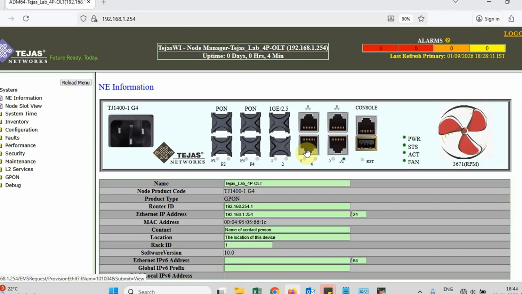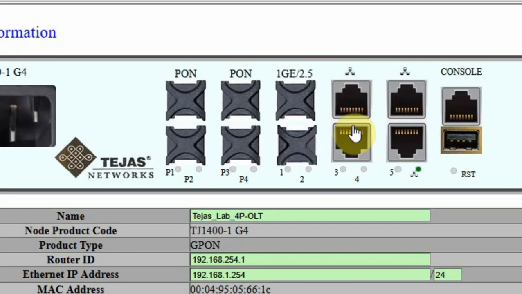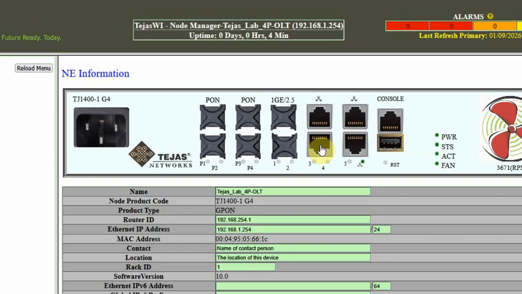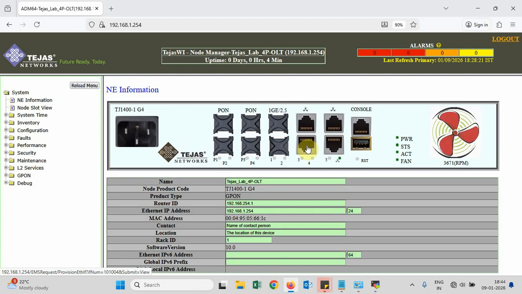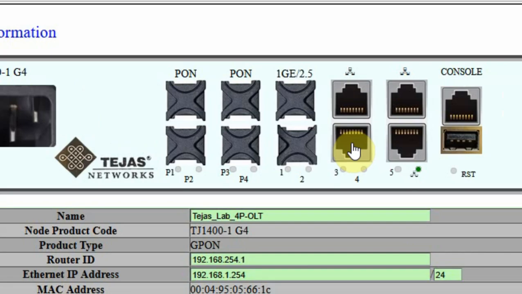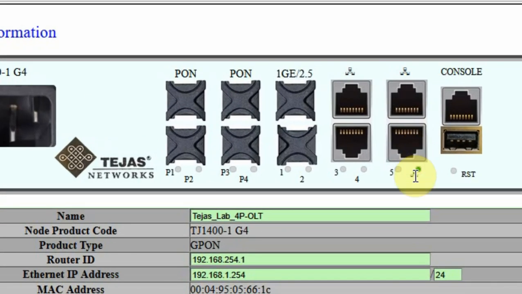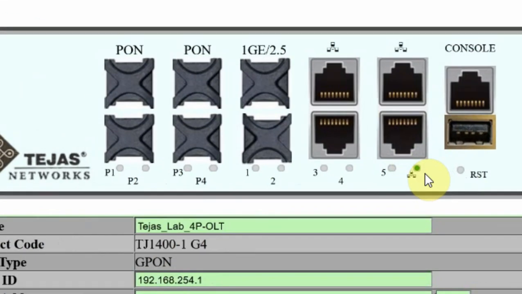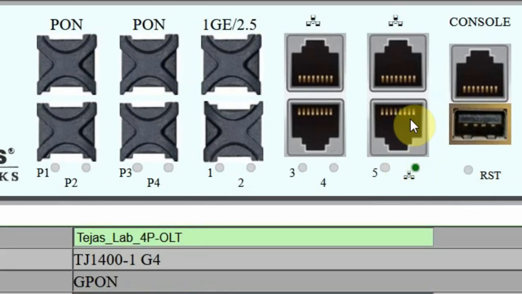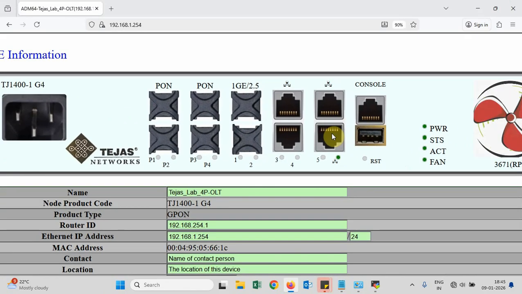Here on the right, we see port number 3 and port number 4. And then we have the port number 5 here. So these are the RJ45 electrical Ethernet ports, wherein we can insert a typical 1G capability LAN cable. Here down below, we can see there's a green light glowing. So this port is the port on which we have connected the laptop via a LAN cable.